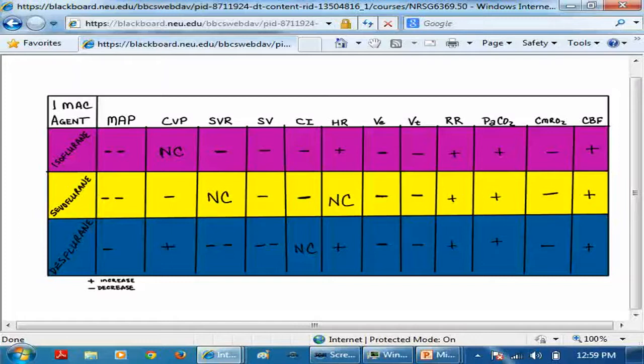I don't want you to get too wrapped up about the physiologic changes with the inhaled agents at one MAC. The extent that I would like you to know it is on this chart that I made for you guys. It should be pretty self-explanatory, right? You have one MAC of agent that you're delivering. So, does the drug make the parameter go up or down, or does it change at all? The NC is no change.